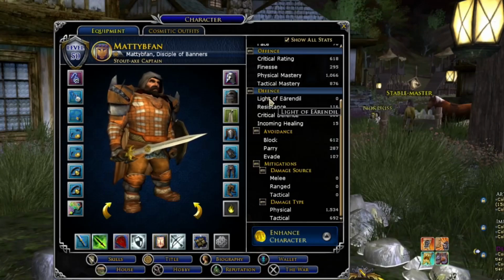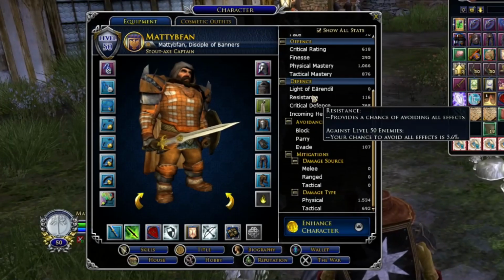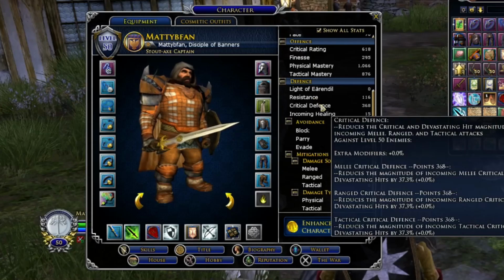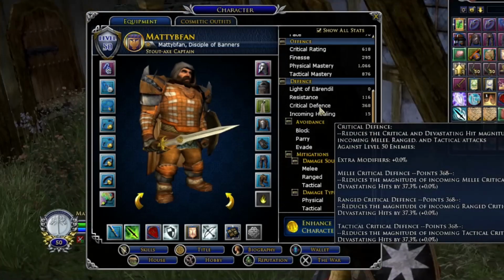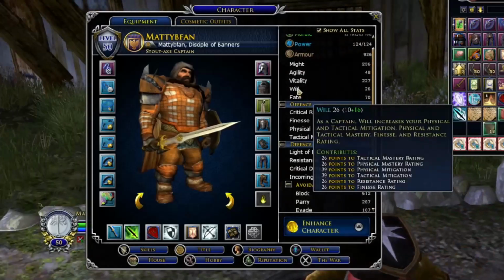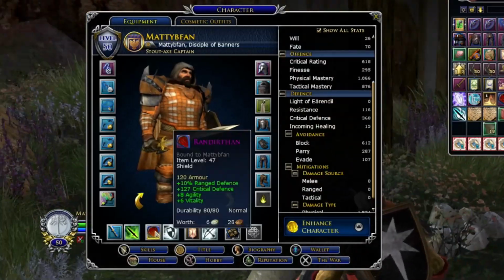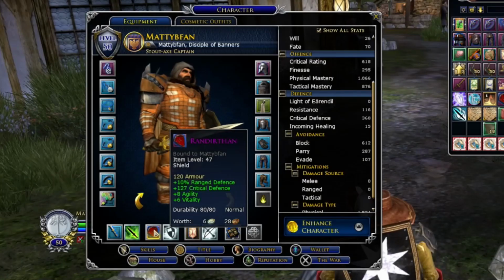Well, and then in terms of defense, we've got Light of Erendiel, which doesn't really apply to anything until you hit level 105. Resistance rating provides a chance of avoiding all effects, right? Any debuffs you can just shake off if your resistance rating is high. Critical defense reduces critical hit damage done to you by your enemy. Very nice. Again, this is something that usually comes with investing in, like, if you got a shield, it will always have some sort of critical defense on it.